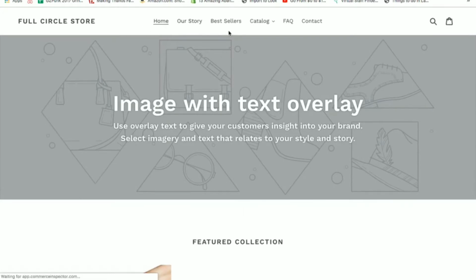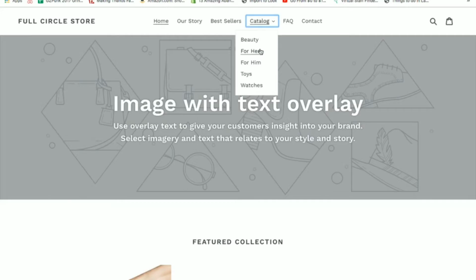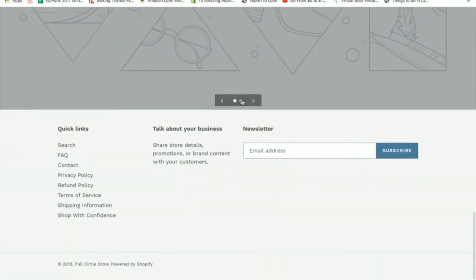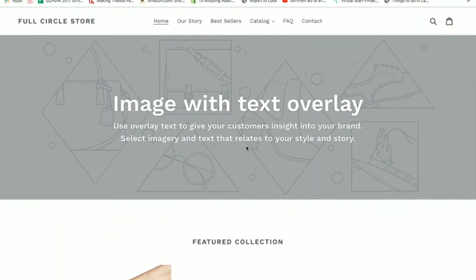Okay, so you see this is what we are talking about: your home, our story, bestsellers, catalog. Okay, so we have to click on this so that it drops down, FAQ and contact, and all the way at the footer, these are our quick links or our support menu. We can actually change this to support under the theme editor, I believe. Then you have search, FAQ, contact, your policies pages, your shipping information, and your shop with confidence. But you notice the footer is not complete yet, and the layout, all that is not complete yet, and this is in the next section that I'll go through.